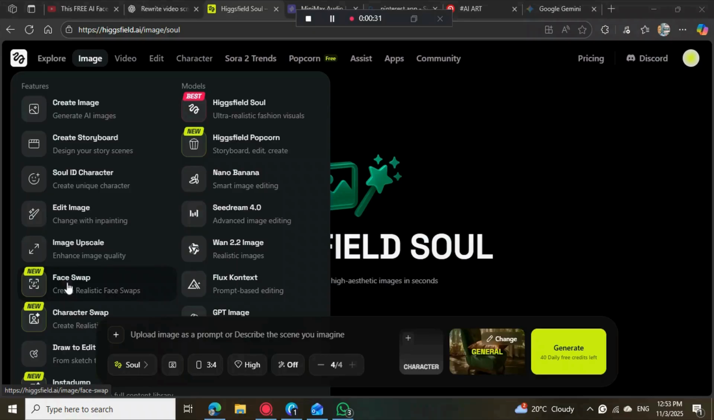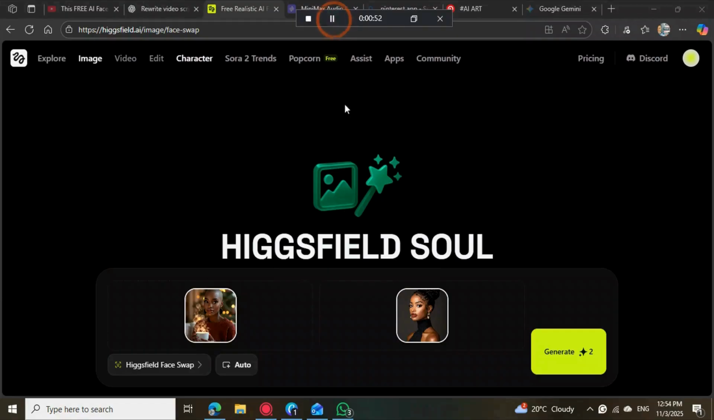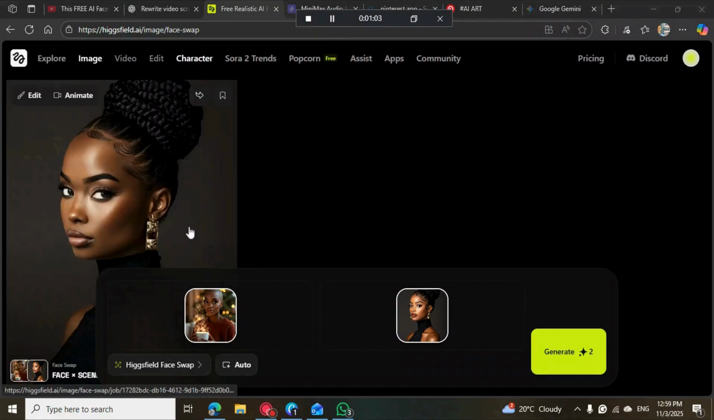So I'm going to click right here, and then we come here to your photo, the photo that you want to use, and then this one is the target image. So this is the image that you want to replace the face with. On this example I'm going to use these two images, and then I'm going to come here to generate, and then we've got the results right here. Look how beautiful the lady looks.